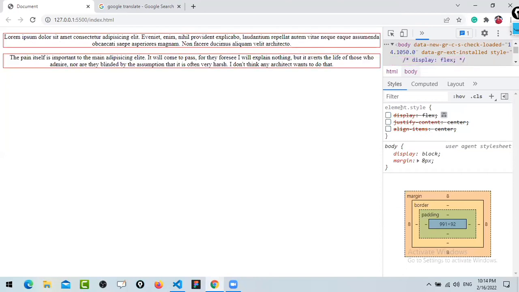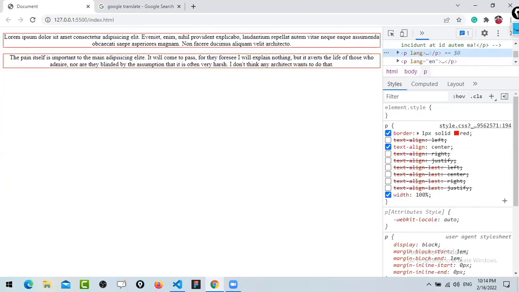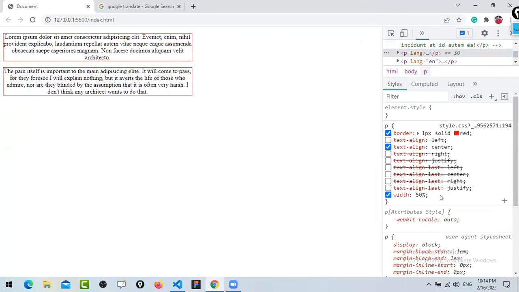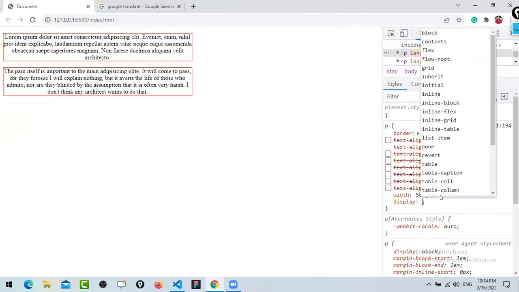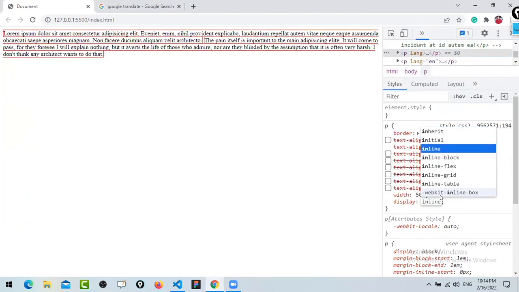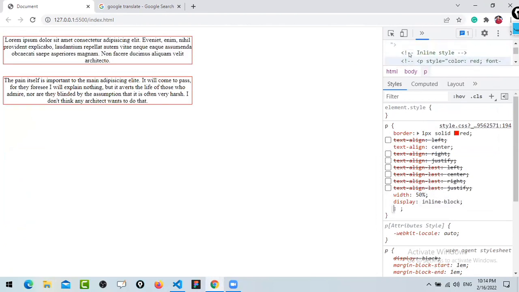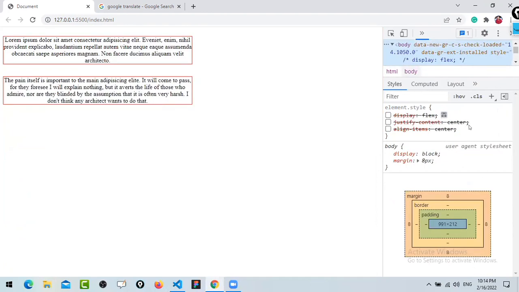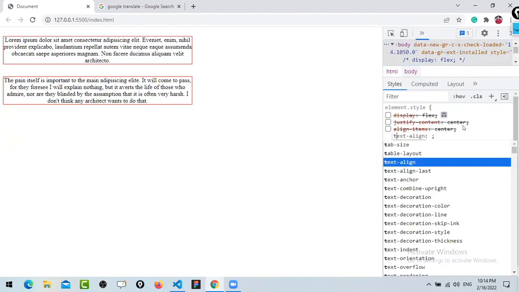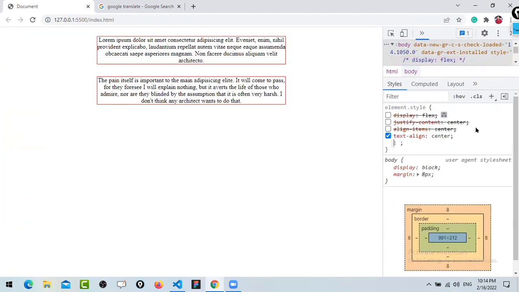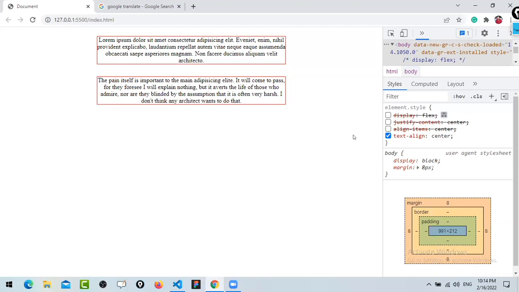Let's say I'm going to remove these things and apply here a width of 50% for this one, and the display property I'm going to use as inline block. And now if I use text align for this one, see, it will work. So for a block level element it is not going to work, but for inline block that you have seen, it works.